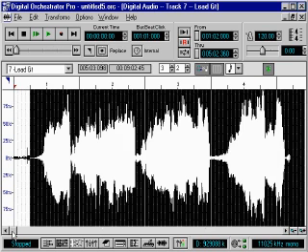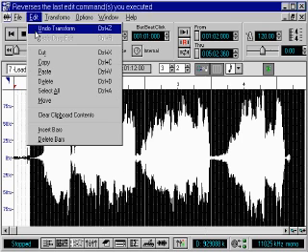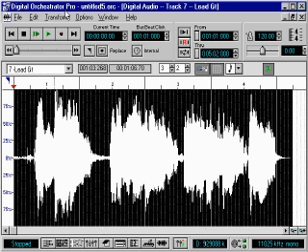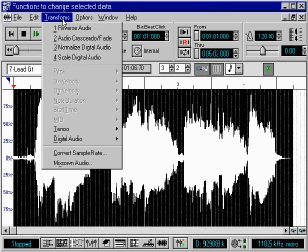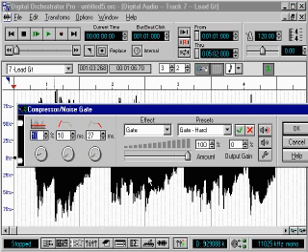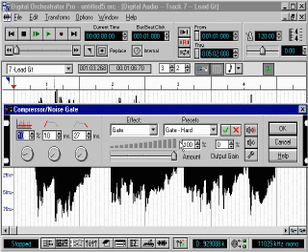The compressor is the next transform. However, this is actually 3 transforms in one. Depending on which function you select, this transform can be either a gate, a limiter, or a compressor. Full details about using each of these features are available from the online help. However, here is basically what they do.